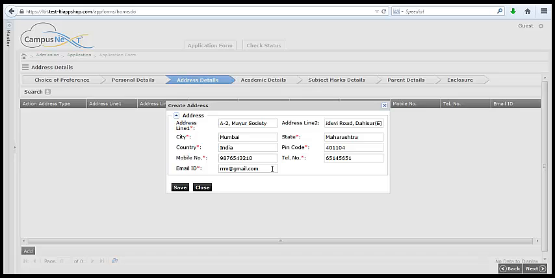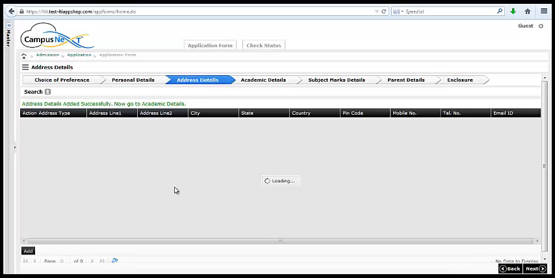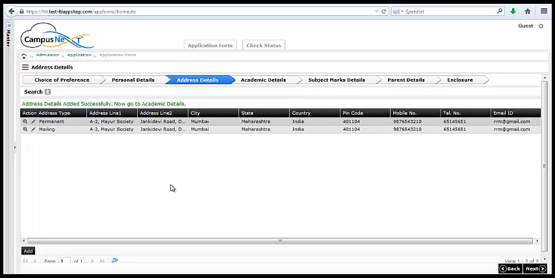Once you fill in all the fields, click on the save button. Once you click on the save button, a message for successful creation of the record will be displayed on the screen, that is this message in green. Permanent and mailing address details will be created. You can change your mailing address by clicking on the edit icon.